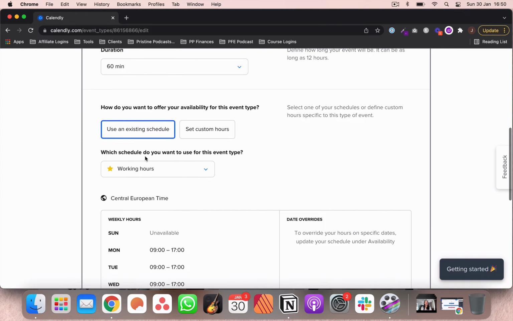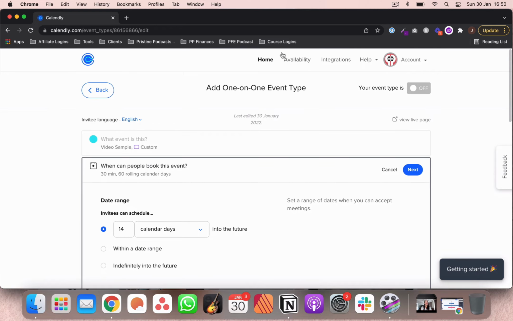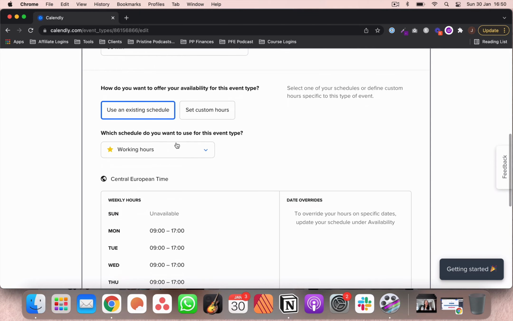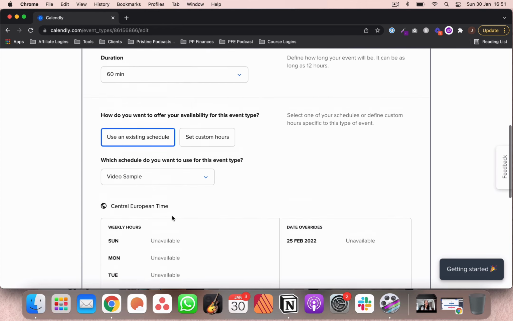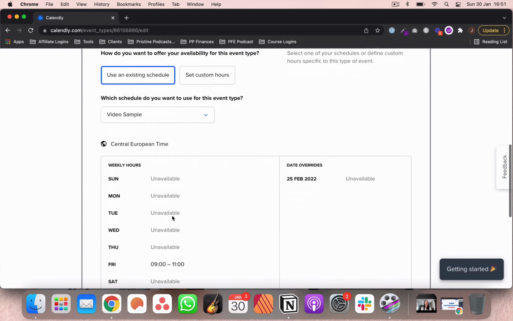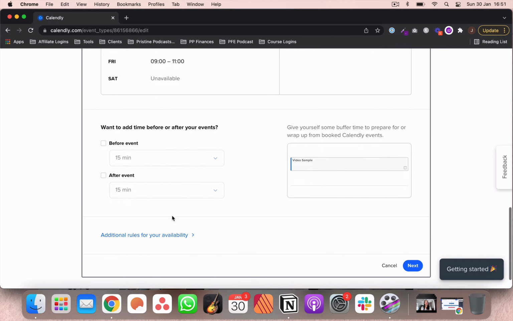Then I have to decide which of the schedules that we created under availability I want to use. So I'm going to pick the video sample schedule, which means that it's only available from 9 to 11 on Fridays. Then I would like to add a buffer of 15 minutes before and after the event so that I can have a little toilet break or have a little snack or whatever else I might want to do, so that I don't end up with appointments stacked back to back.